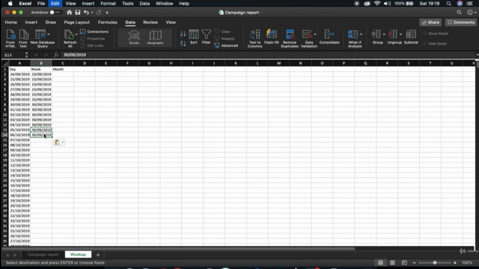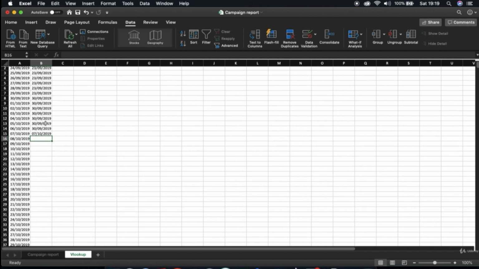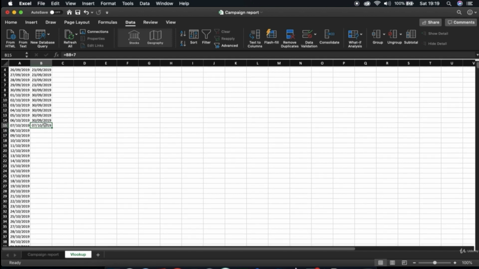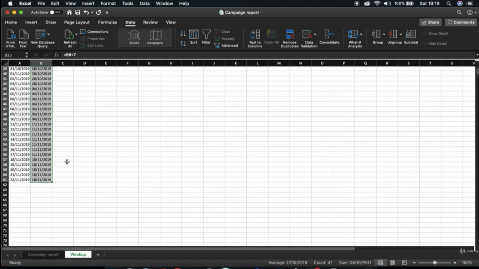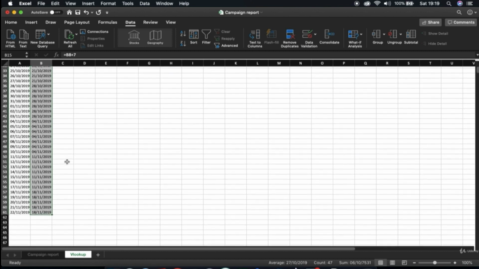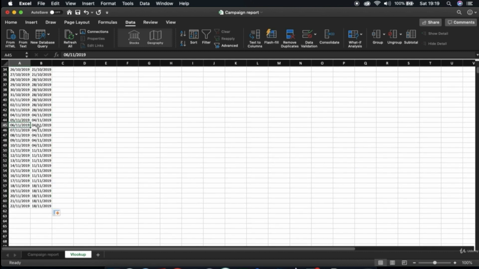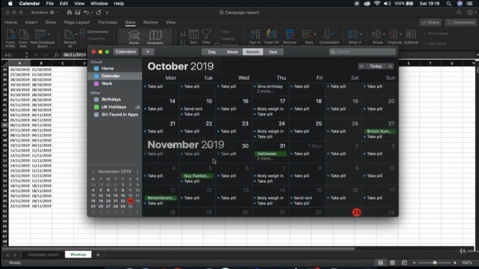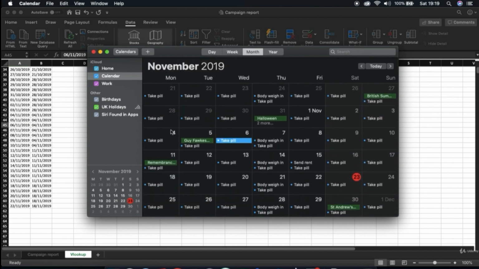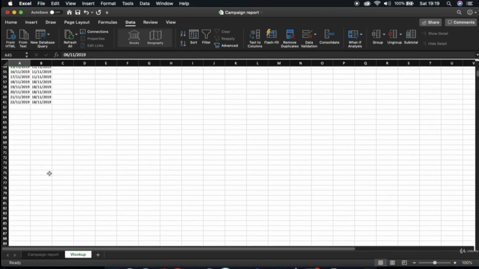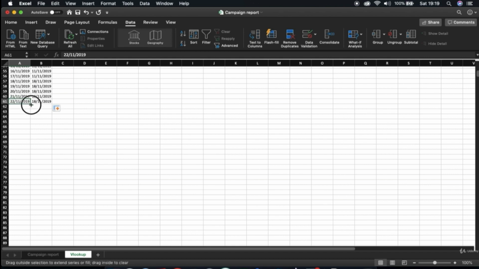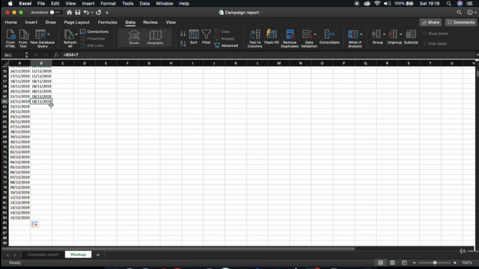We can do a little trick and just do equals start of the week plus 7, and then it'll give you the week commencing date correctly all the way down if you just drag it. So if I check for the 6th of the 11th, it should be week commencing the 4th. 6th of the 11th is week commencing the 4th. Now you can drag this data down for as long as you want.